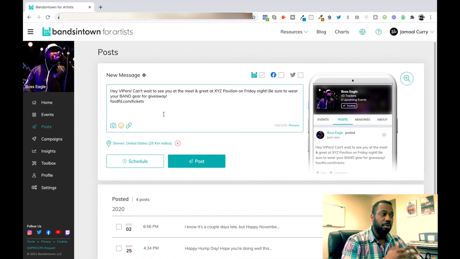So I think this is a really cool feature that Bandsintown makes available for us. And I think it's something that, especially as shows start picking back up and things, we definitely as independent artists should be using this and having even further communication and dialogue with our trackers and with those folks who are supporting our music.